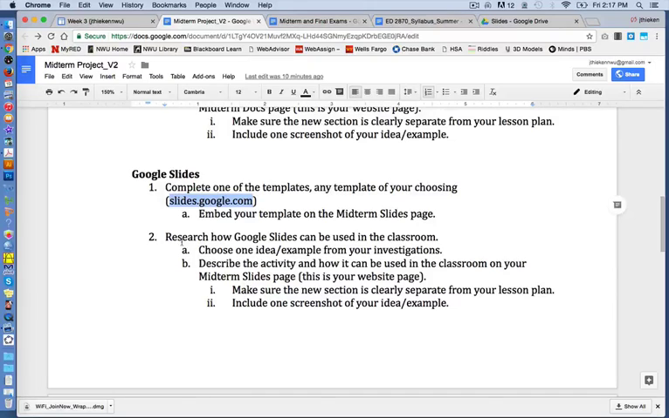Okay, go back to our project. Then same thing as the docs. I want you to research how to use Google Slides in the classroom. So choose one example or idea from your investigations. Then I want you to describe that on your midterm slides page, and then make sure it's clearly separated from your template above. Right? And then also include one screenshot.